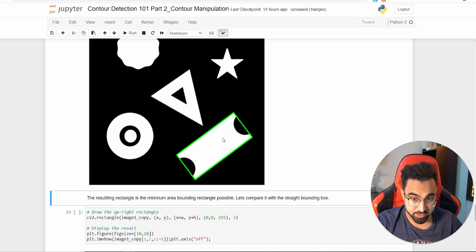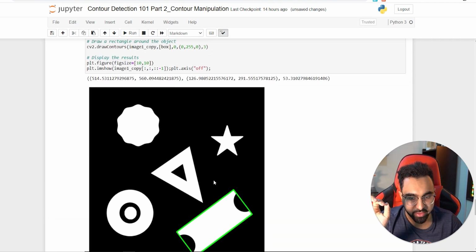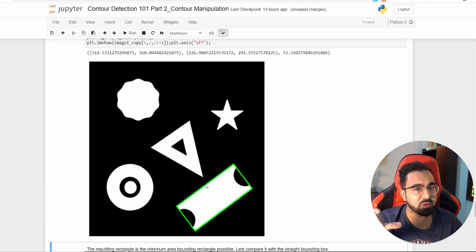As you can see, this is minAreaRect. So this is how a minAreaRect works, and this is how the result looks. And as you can tell here, it's only taking up the minimum available area to enclose the whole contour, and it's not overlapping with any other object. And now I'm going to tell you the drawback of this technique.